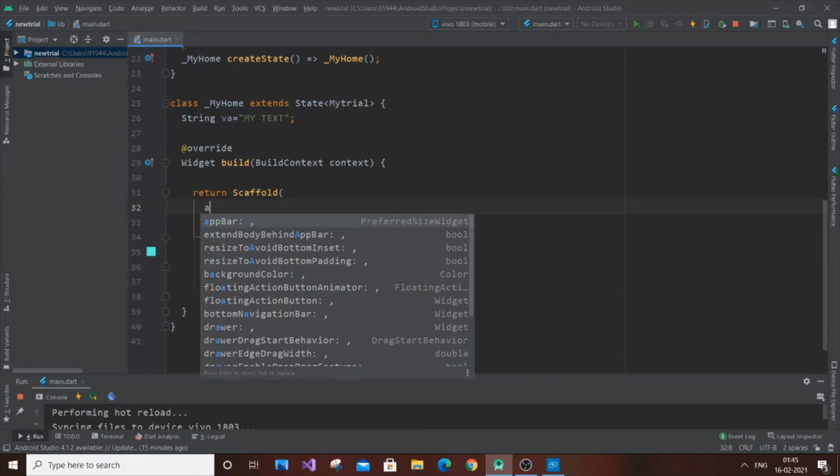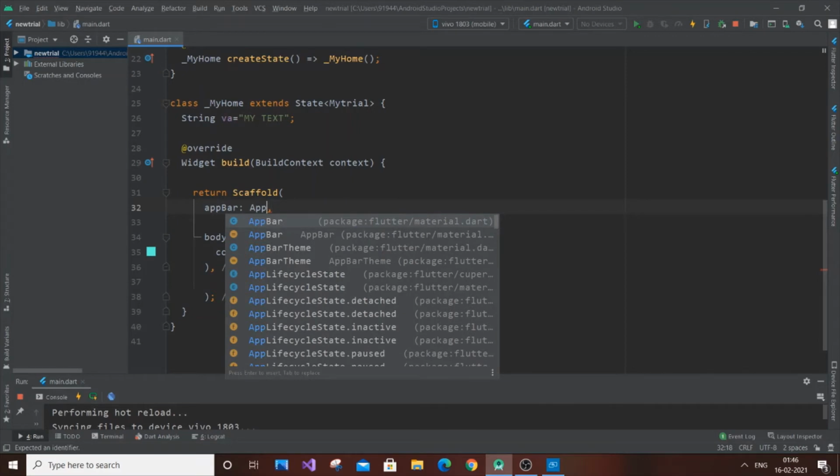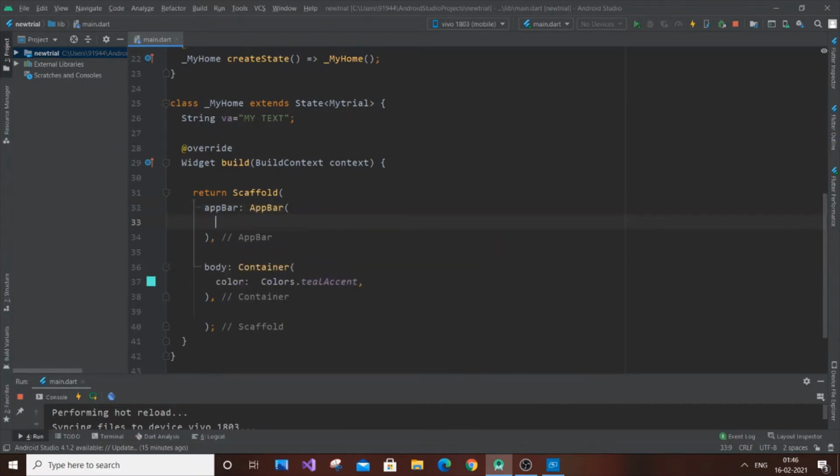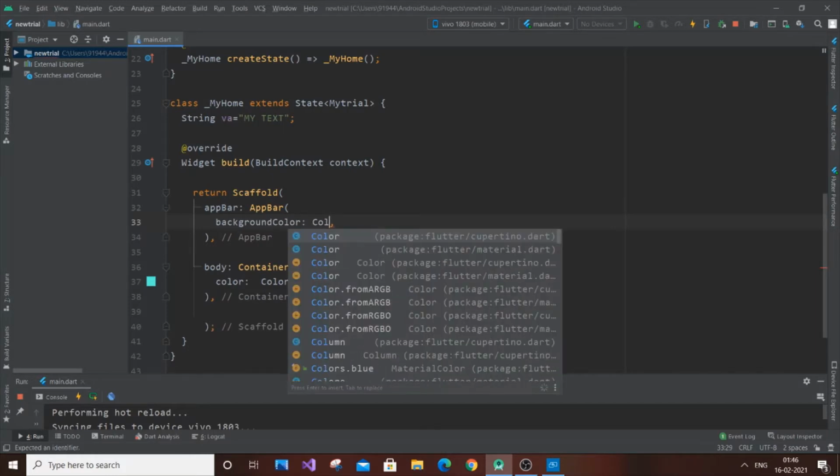Okay. Just type A and you will get the app bar. You need to place the app bar just below scaffold, and it isn't going to go in the body. So scaffold, then app bar, capital A and app bar. So we have got our app bar and just assign a color. It's going to be background color and Colors.white.